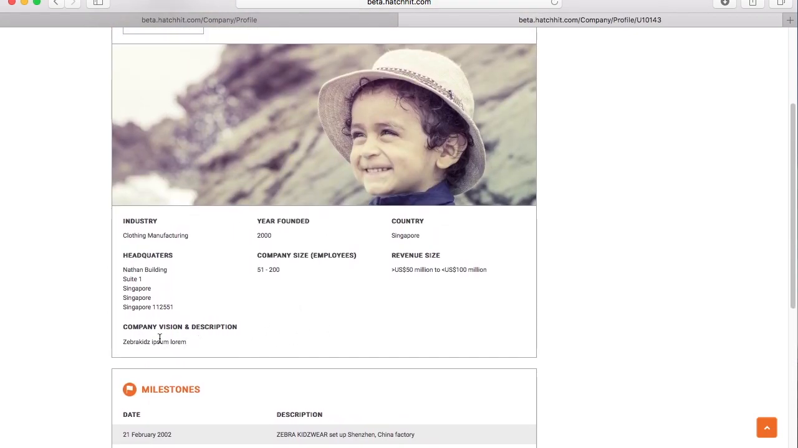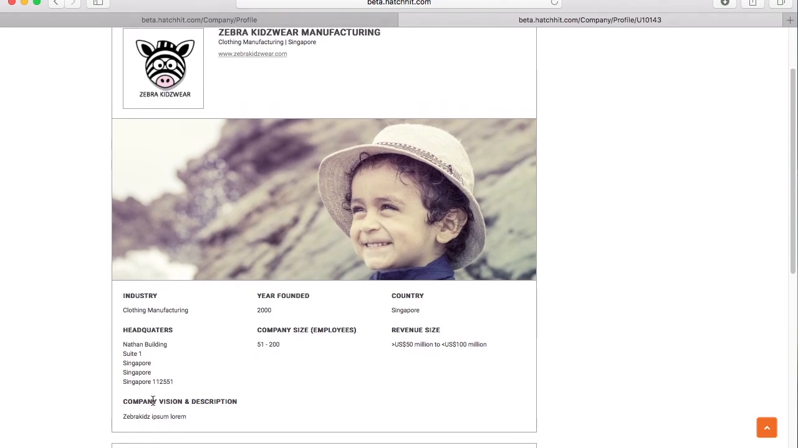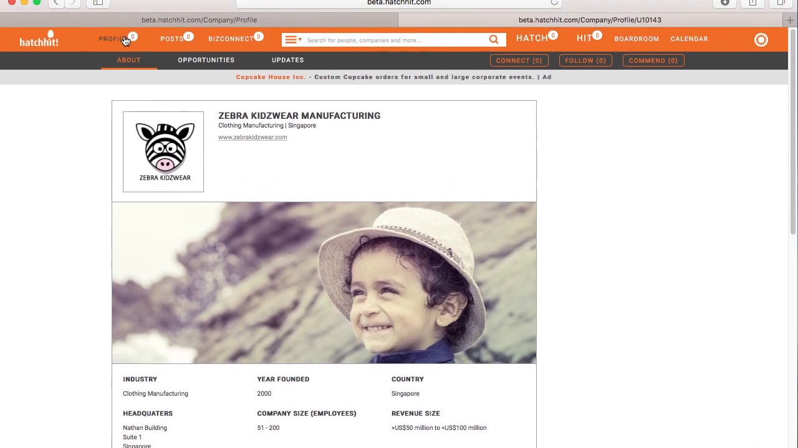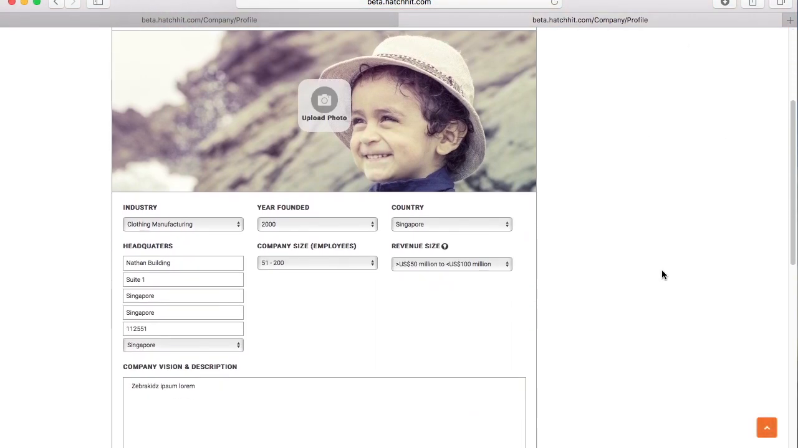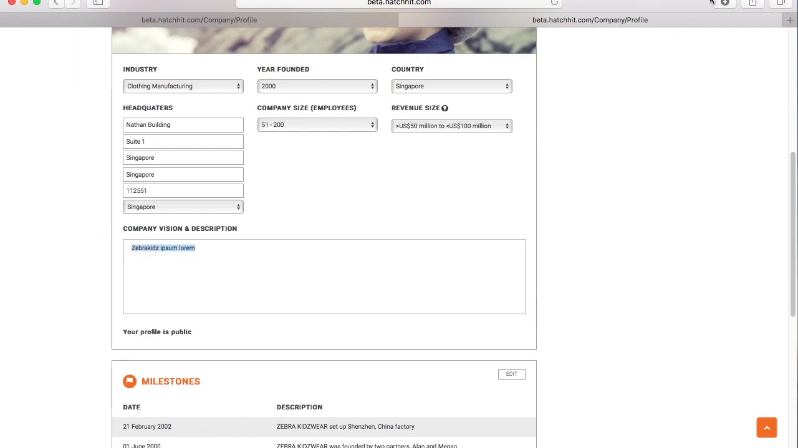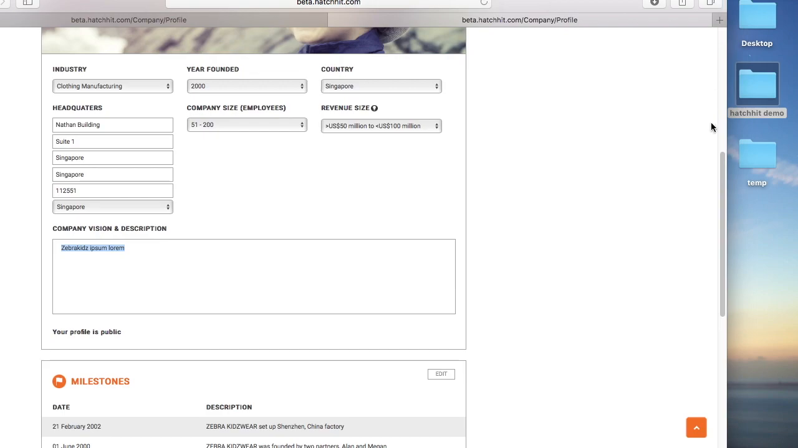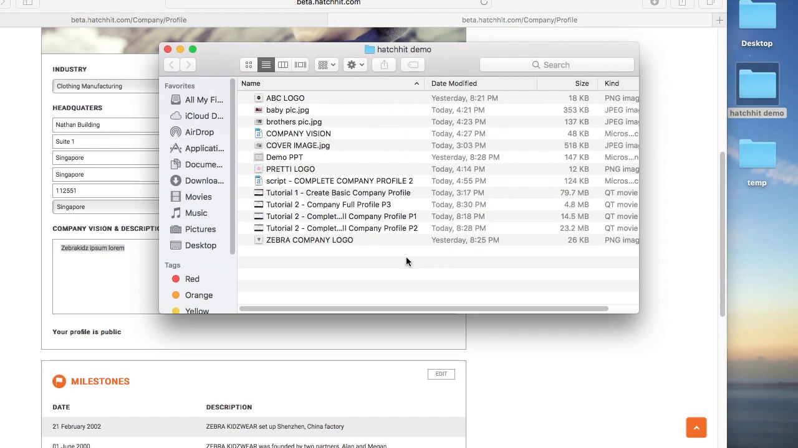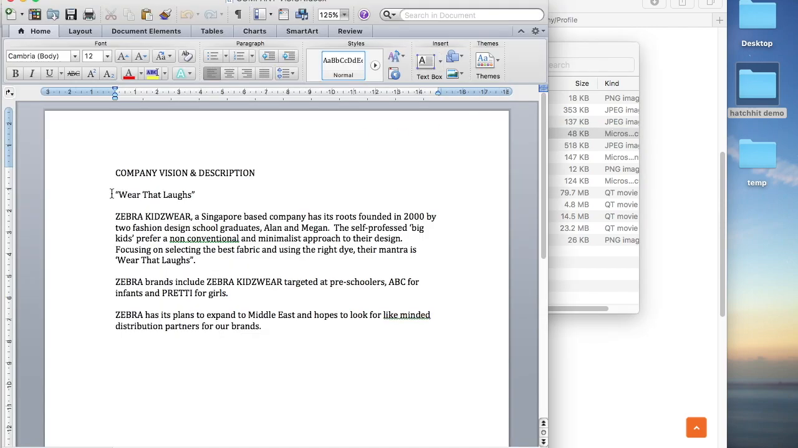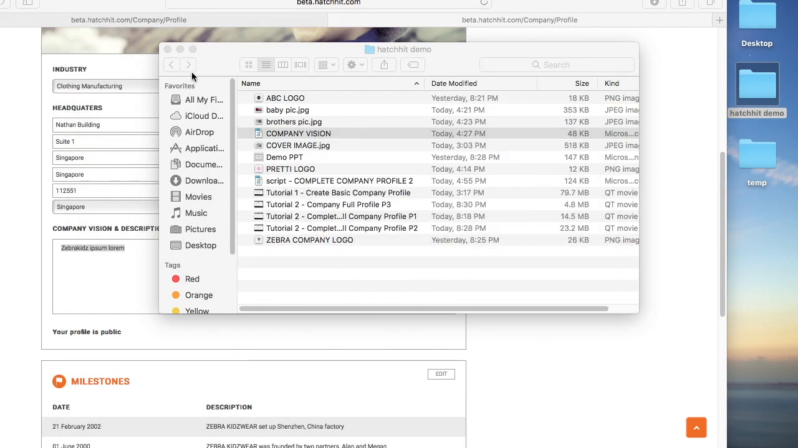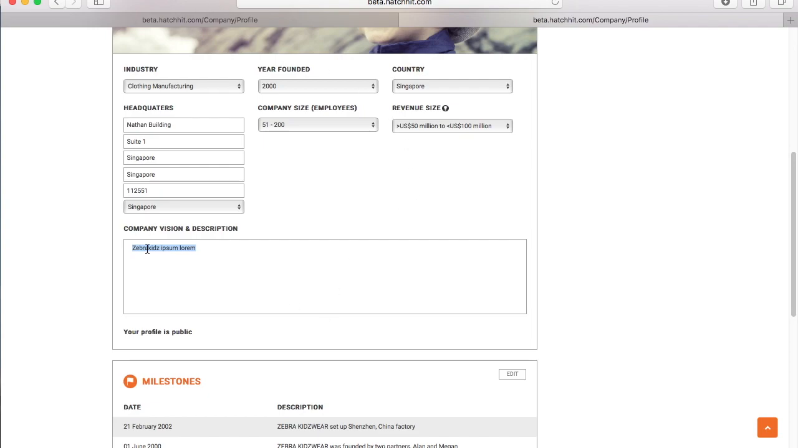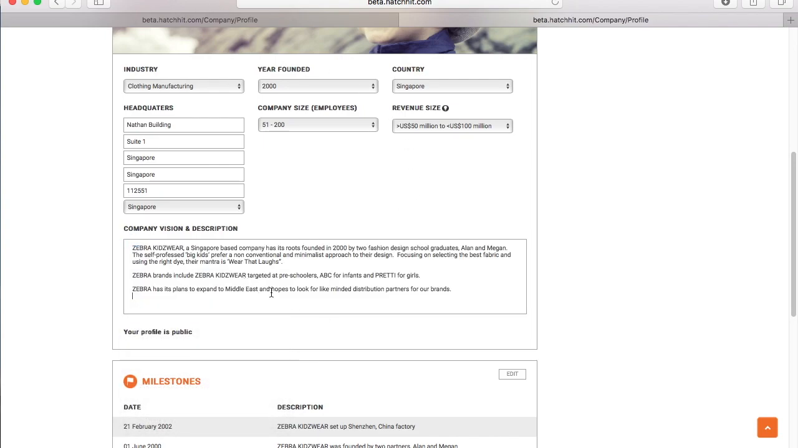Now, for instance, you want to make an edit here. So company vision and description, we'd like to edit. Let's go back to profile, edit. We're going to edit this. So I'm just going to grab it from the company vision file. You can grab content from your company website. So let me just do a copy and a paste.